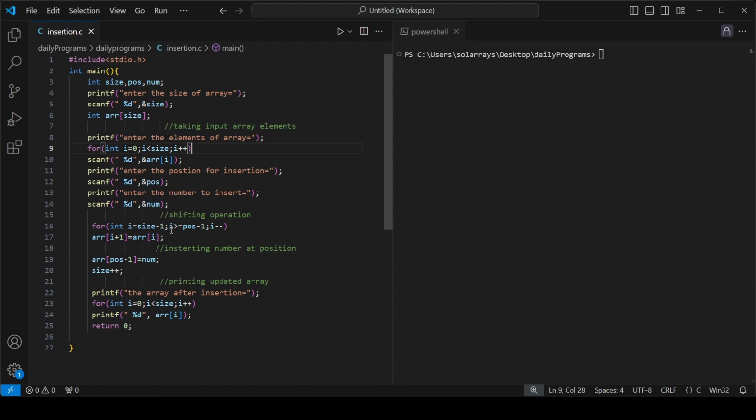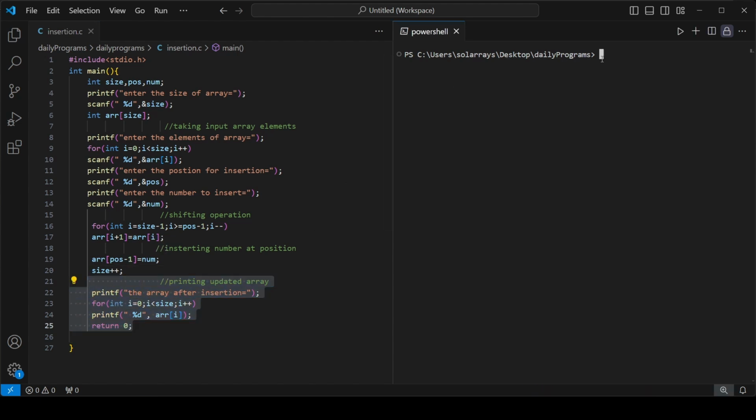As you can see here, for shifting we have used this loop. This is the same loop that I have taught you earlier. This is size minus 1, and I should be greater than position, and I minus minus. Now after performing this loop, all elements will be shifted by 1 to the right side, and at the middle position we are simply replacing it with our num variable and we increment the size of our array. After doing this operation we are simply printing the array. So let's see how our program works. We have compiled our program. Let's see the output.